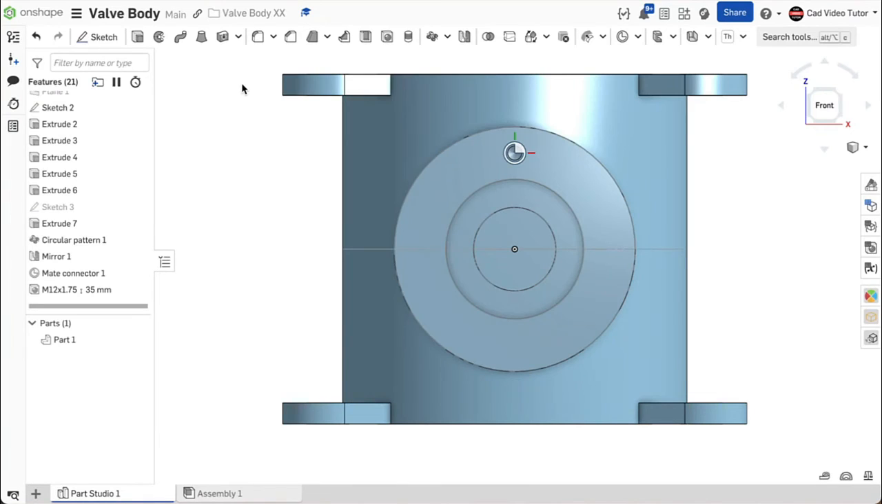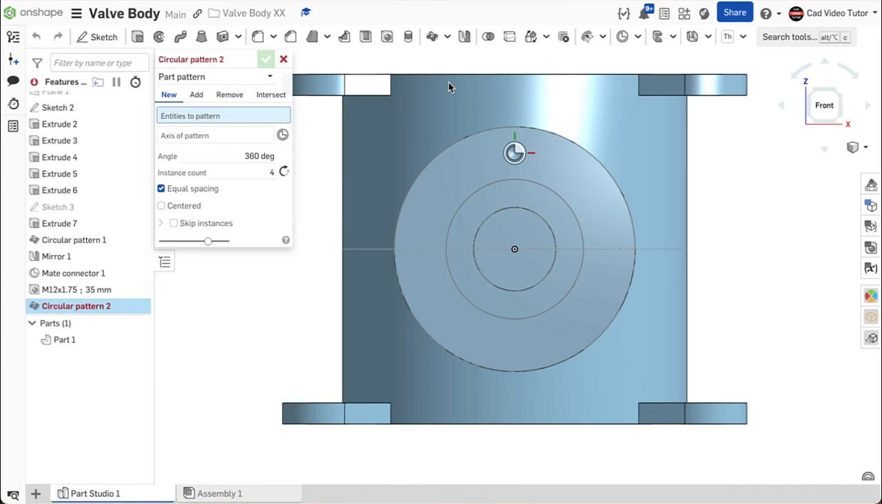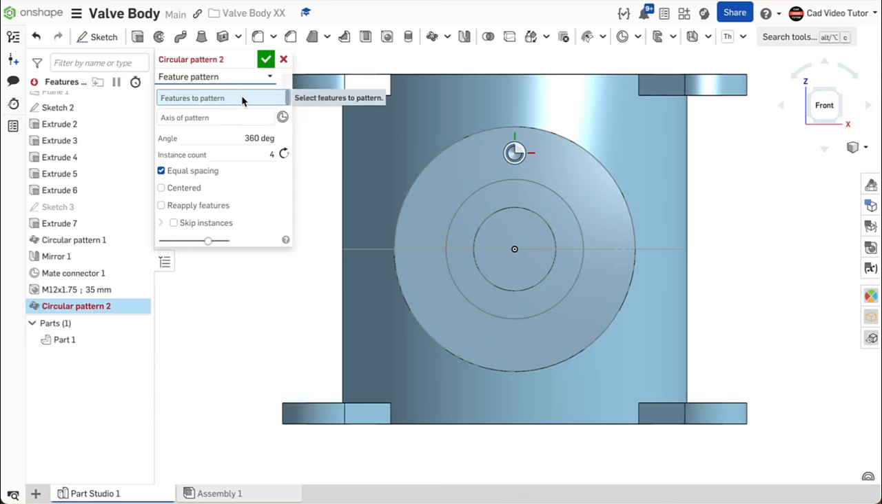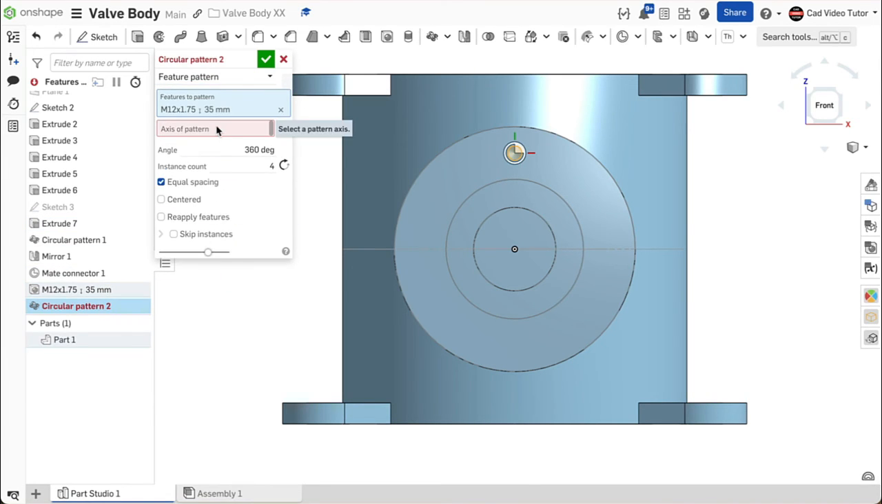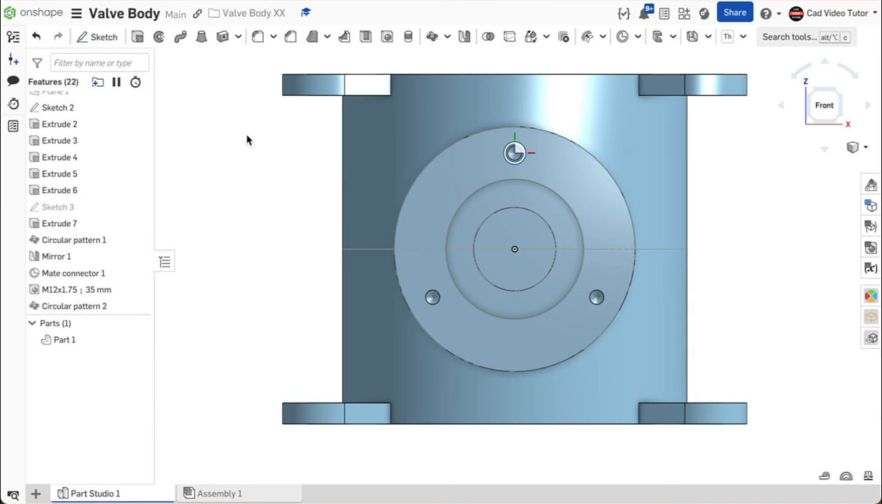We need 2 more screw holes for the set. We can use a circular pattern feature to add them. Click on Circular Pattern on the toolbar. From the drop-down, choose Feature Pattern. For the feature, click on the hole. For the axis of the pattern, click on the center hole. For the instance count, enter 3. This looks right. Use the green check to close.